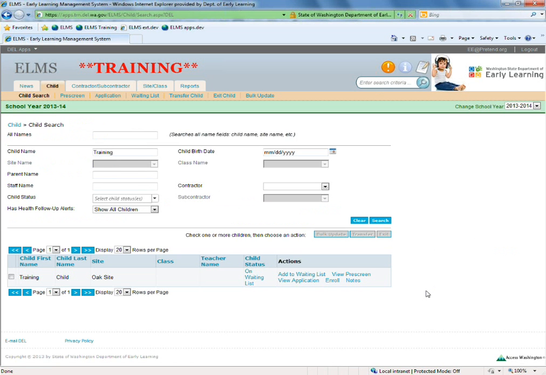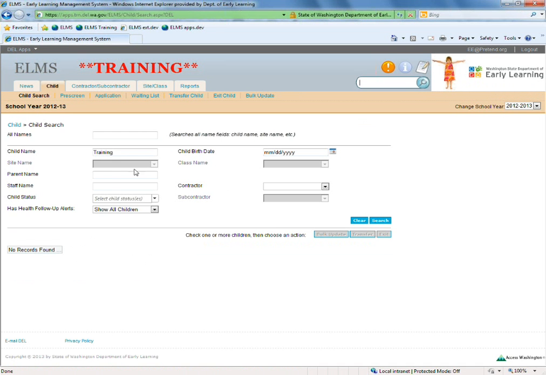So children who were 3 years old and were in ELMS the previous year and were on waiting lists or enrolled will automatically have rolled over to 2013-14. If there's a child who was in 2012-13 as a 3-year-old but was never enrolled in a class, was never on a waiting list, then there are steps that you can take to get them into the 2013-14 school year. I don't know that I have a sample child in here right now to do that with, but I'll show you what you would do.